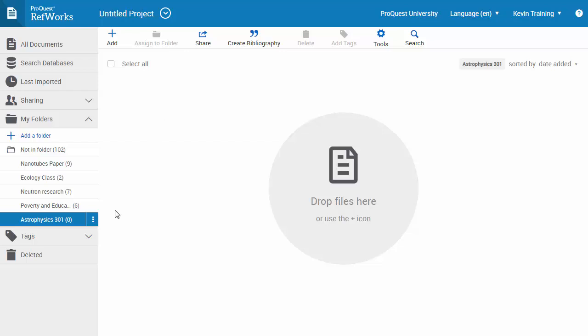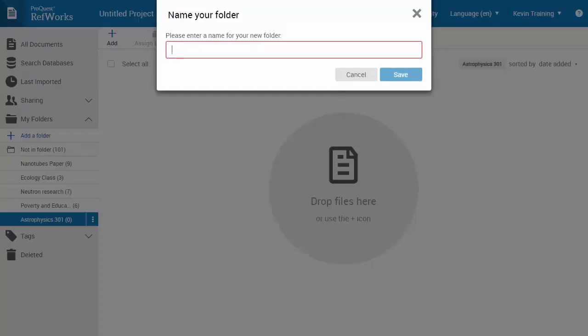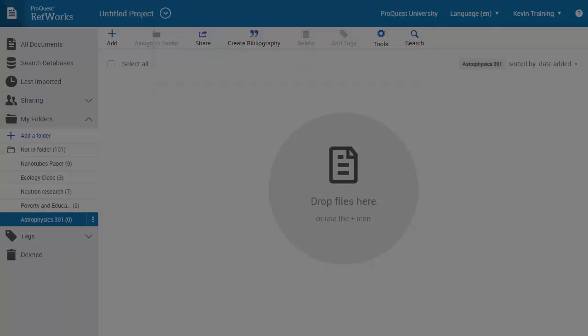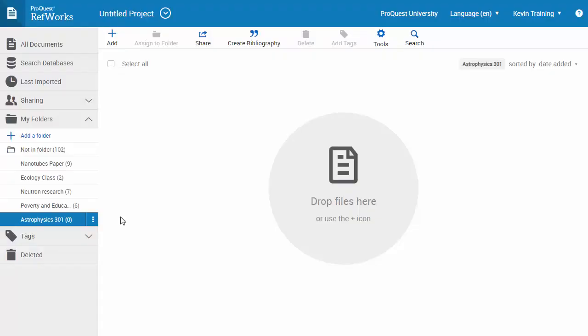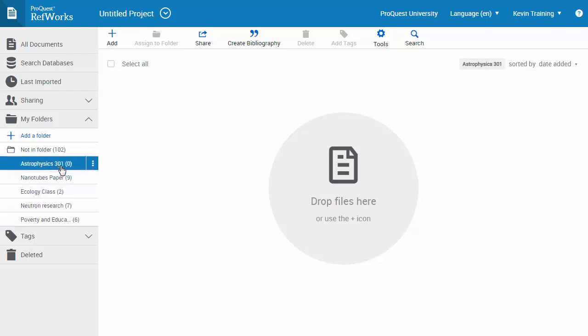You can even create a folder within a folder by using the More Options link. Perhaps a top-level folder would be for a class, and subfolders for different research papers for that class. By default, folders are sorted in the order you create them, but you can easily drag and drop the folders to move them into an order that makes more sense for you.